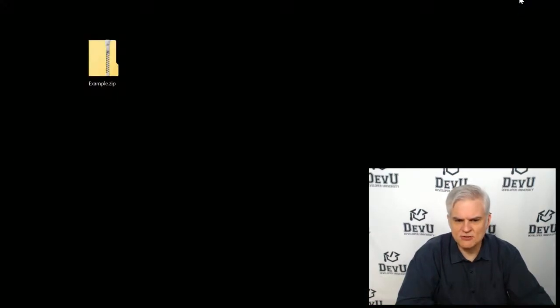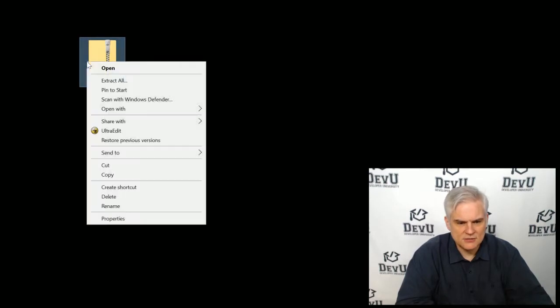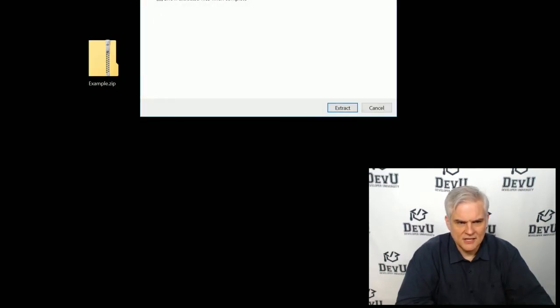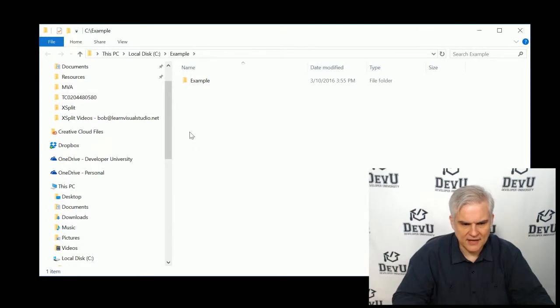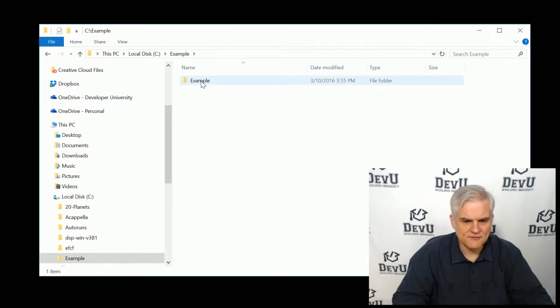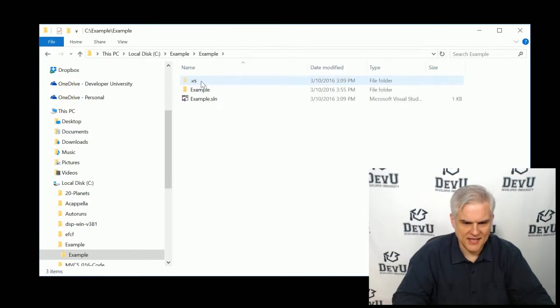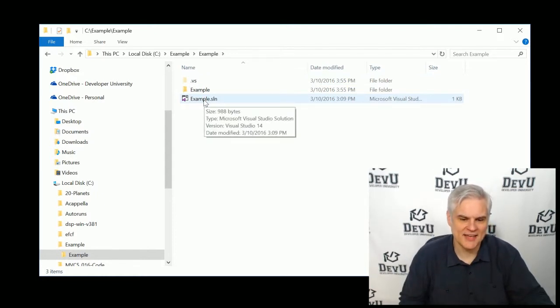And so just to demonstrate how you do this, I have this project zipped up into a file called example.zip. What I'm going to do is right-click this and select Extract All. Then in the Extract Compressed Zip folders, I'm just going to put this on my root, so C:/example, and then click Extract. Now you can see that on my local hard drive, I have an example folder. And inside of that folder, there is another folder with a file called example.sln. I'll talk about that in just a moment.